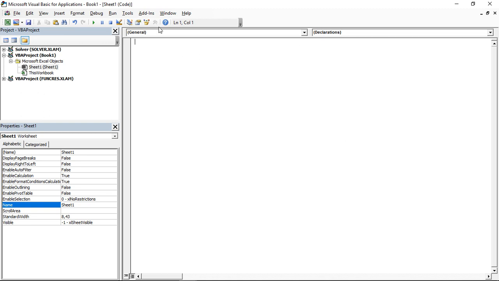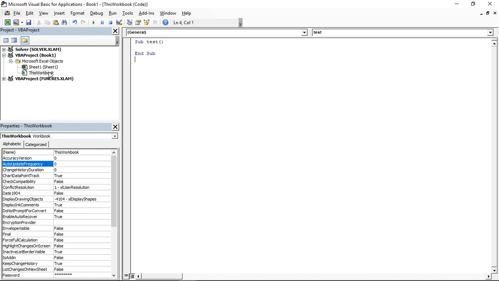Then this only leaves me with the part up here. So basically my menu and the most important aspects here in this list. Well, for us, the three most important ones are those three here. That's the run sub or user form, break and reset. So basically it means if you want to start some kind of program, if I want to start this, I could press this run sub button.